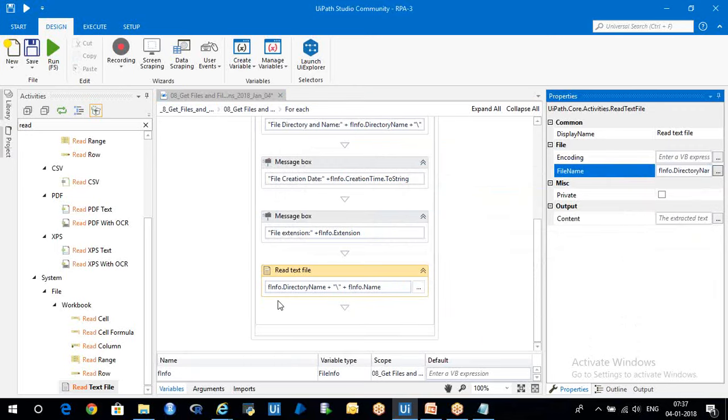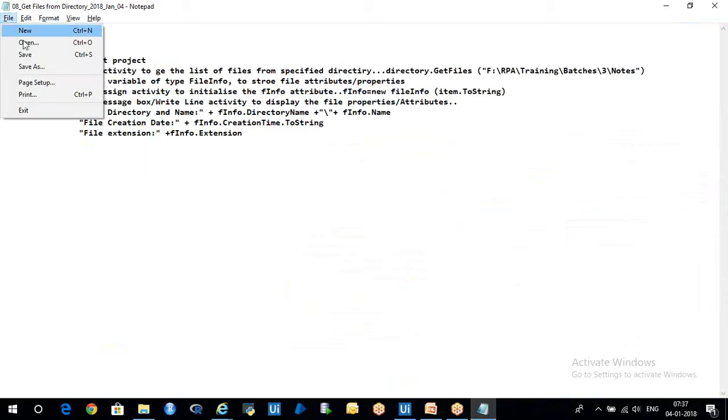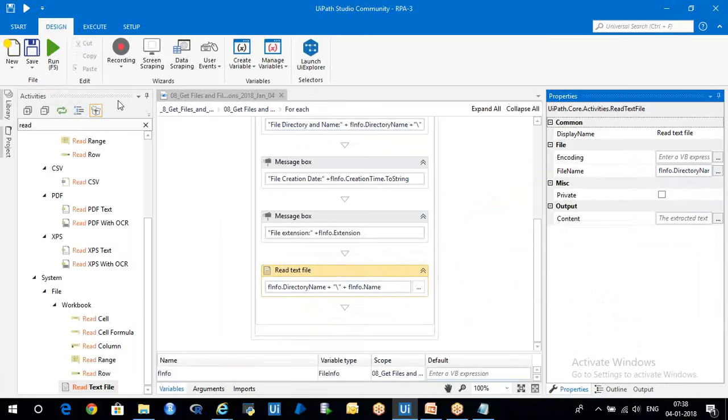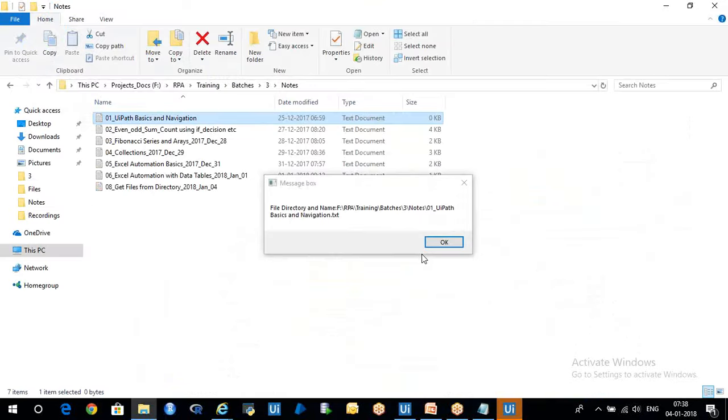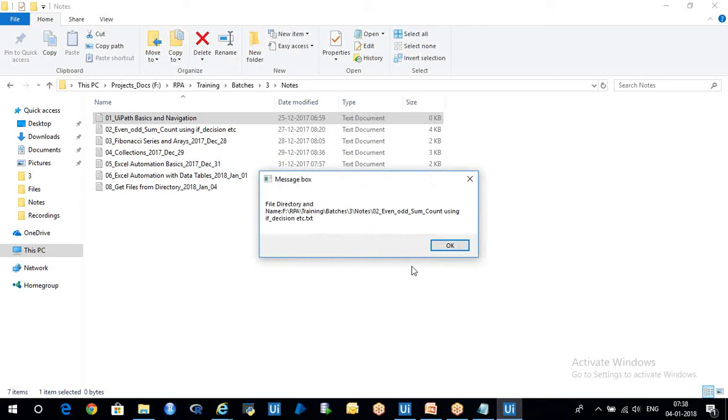Okay, now it has to open the file from this directory. Let me save. Let me save this one also. So this is also part of that only, so this should open this file also. Now run the first file. The creation date and then file extension it is showing. Now this file should be open.